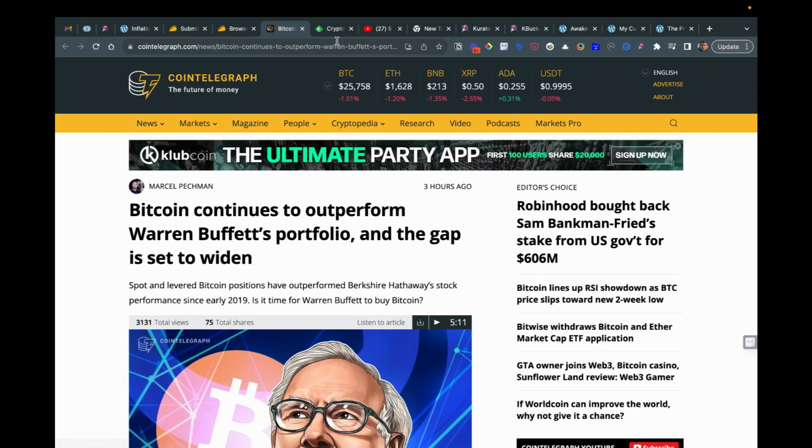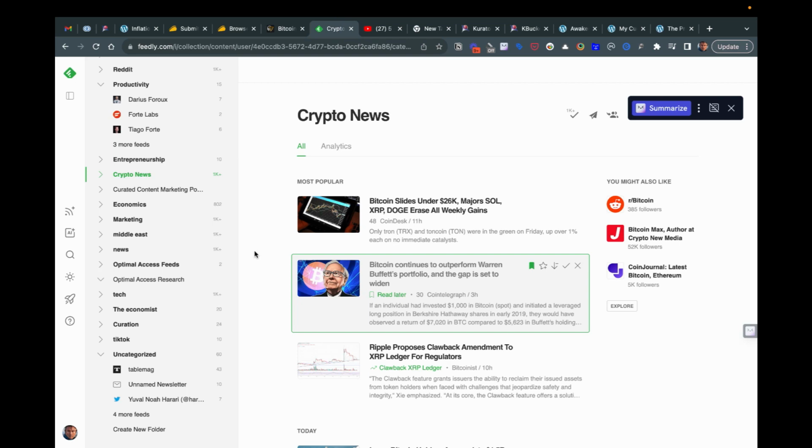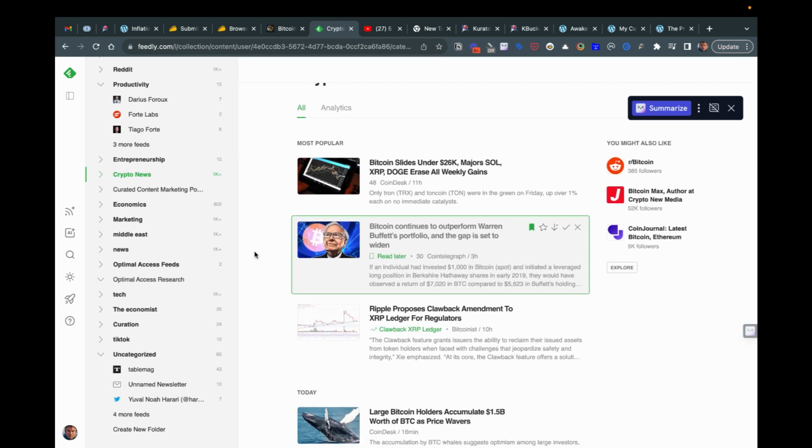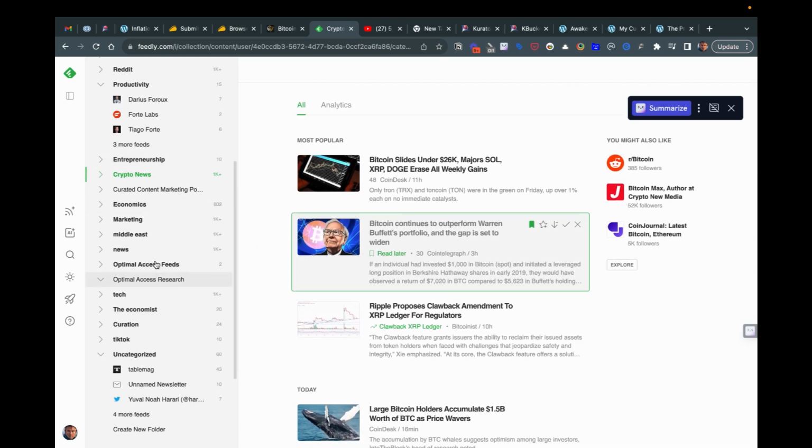You can also automatically add content to Kurator. We have an integration with Feedly. All you have to do is follow a number of news feeds, and anything that you want to add, you simply click on the read later, and the content will automatically be added to your Kurator.